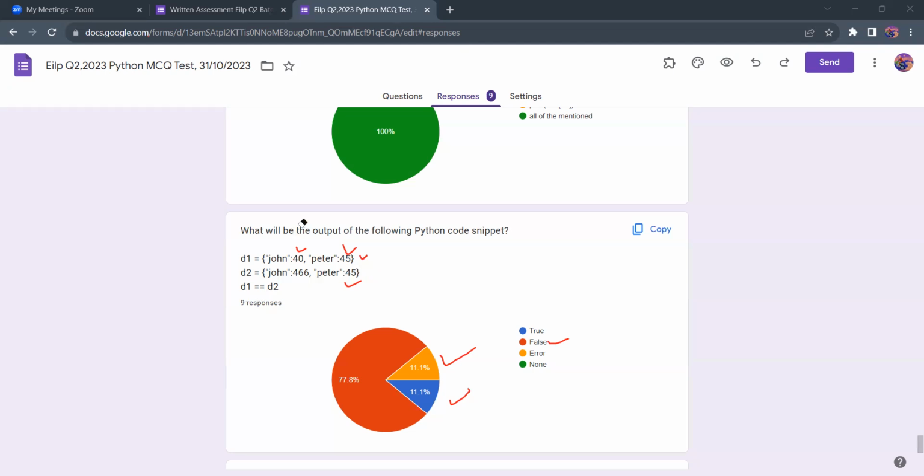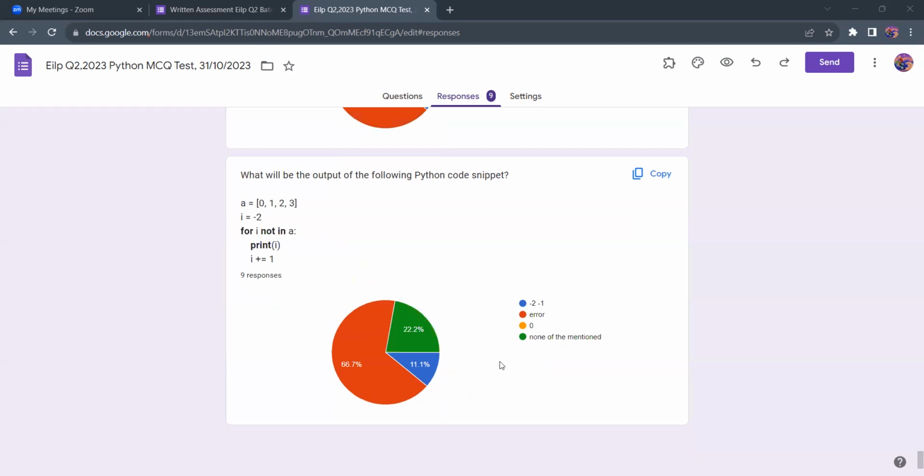So this will be the end, and I think the next one will be the last one. Okay, now this thing. What will be the answer of this? Those who gave none of the mentioned and those who gave -2, -1, come forward and tell me why. A = [0, 1, 2, 3], i = -2, for i not in A.